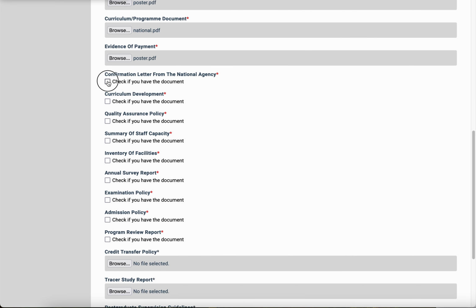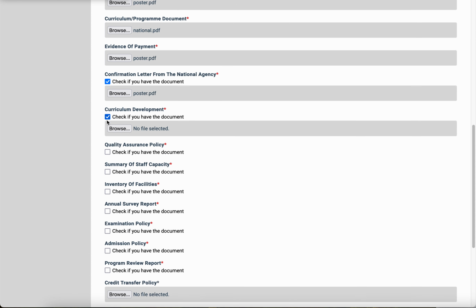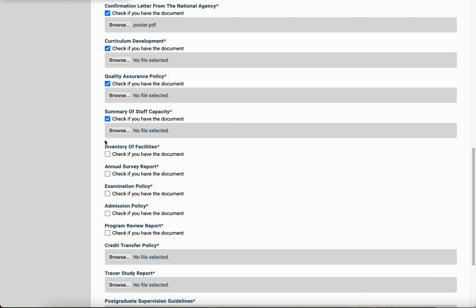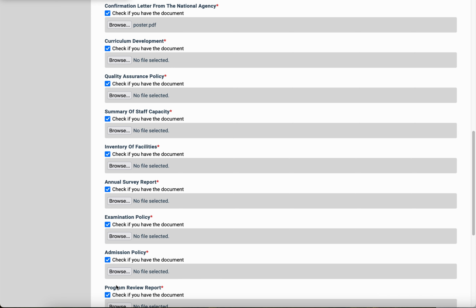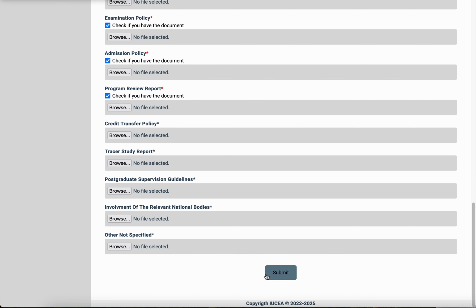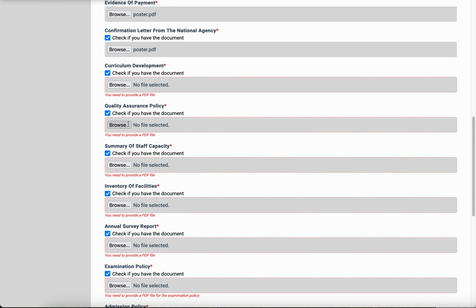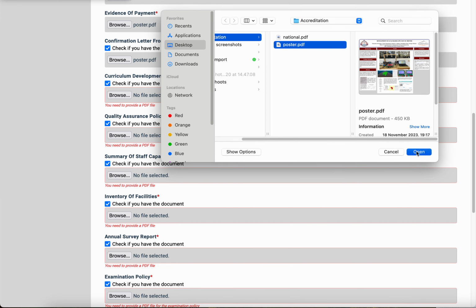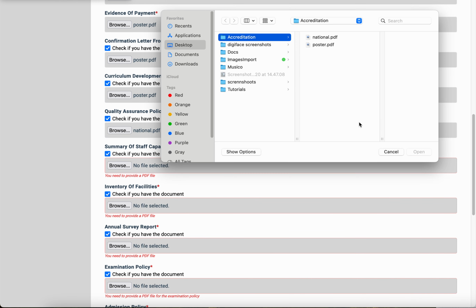Now let me continue with the confirmation letter. I do the same. And if you see that there is no submit button down there, you will have to provide all the required files. If you just check, the button will appear down there, but even if you click on submit, you will keep getting that type of error for required documents which are not submitted. And of course, you have to come back and provide each one to continue.